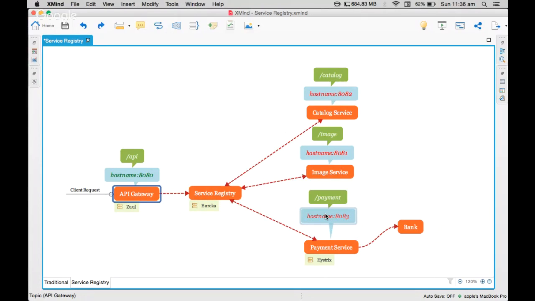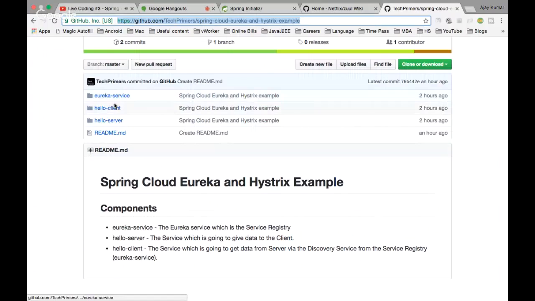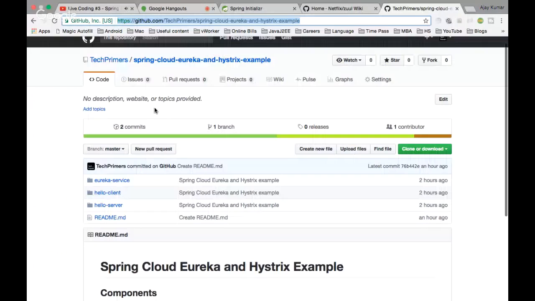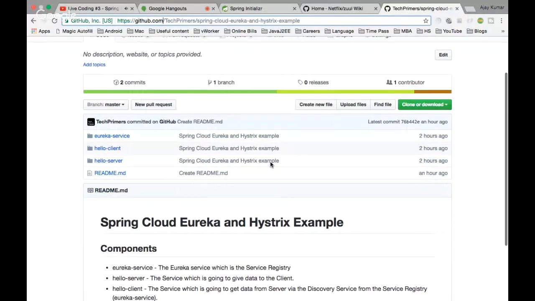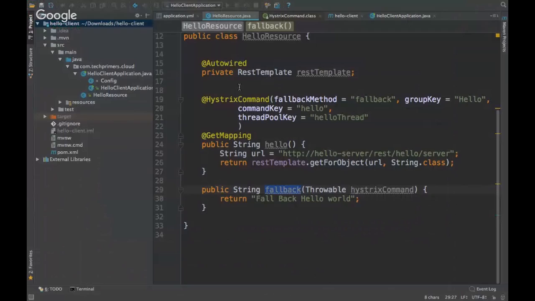So in the previous example, we have the code base, right? We created three different microservices. One is the Eureka service, hello client, and the hello server. So I have opened that. I have already uploaded this to the GitHub as well. So if you go to the GitHub/tech primers, you can see this particular example and get that downloaded, and you can even code along with me. Okay, so I have opened all the three projects in IntelliJ here.